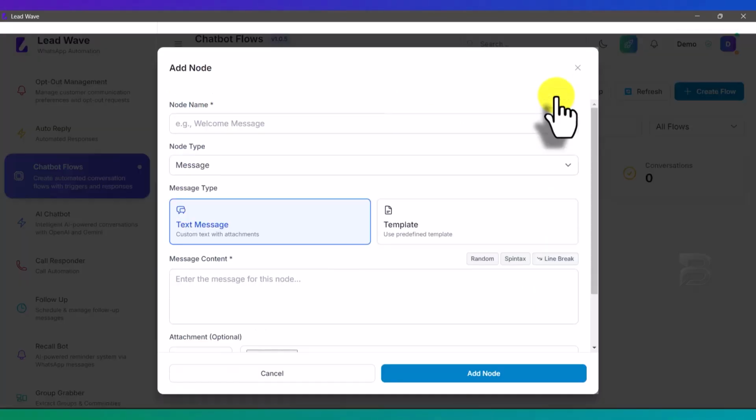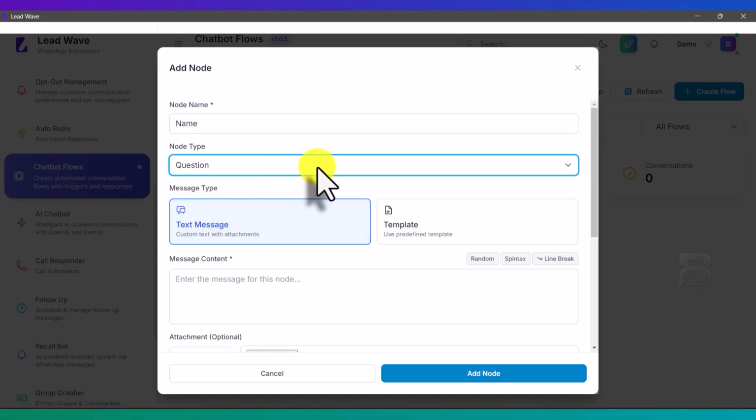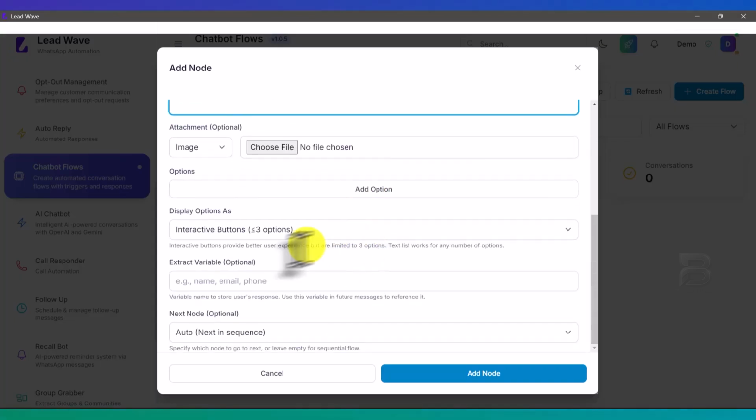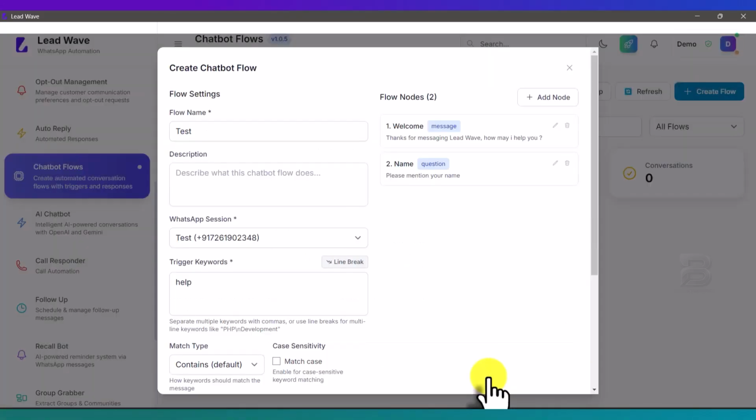I'm going to add another node. I'll write a name, and this time instead of node type message, I'll select question, and I'll ask the customer, please mention your name. I'm going to scroll down, and in this extract variable option, I'll write name. I'm not going to do anything else. I'll simply click on add node.